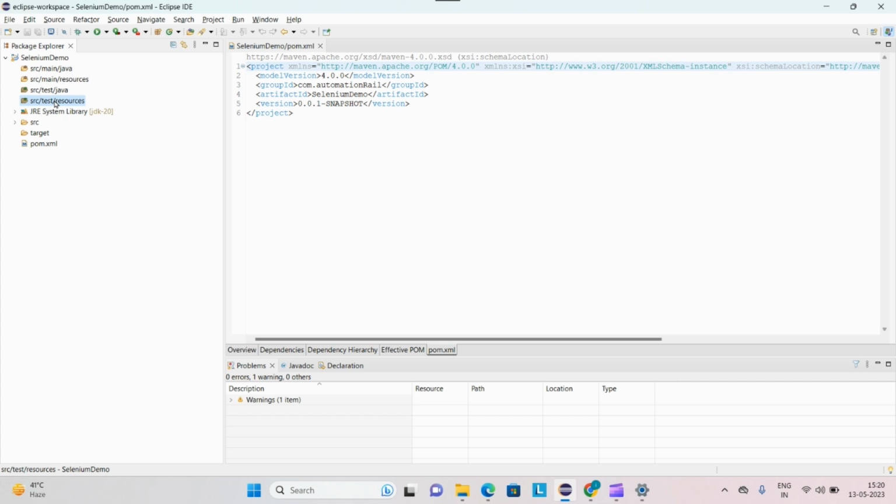And then source test resources: any resource which would be useful for our test case, for example test data, any kind of input file that we will use to pass in our test case, we will keep inside this folder. And source main resource: any kind of resource related to your project, for example a configuration file or any other resource which would be useful for your project, will be kept inside the source main resource folder.